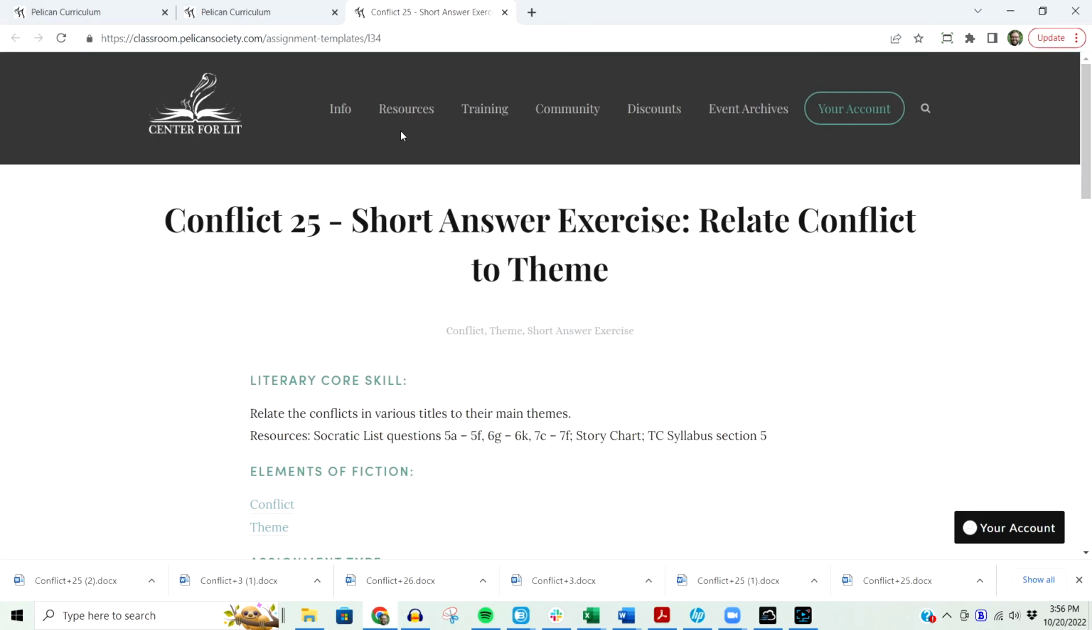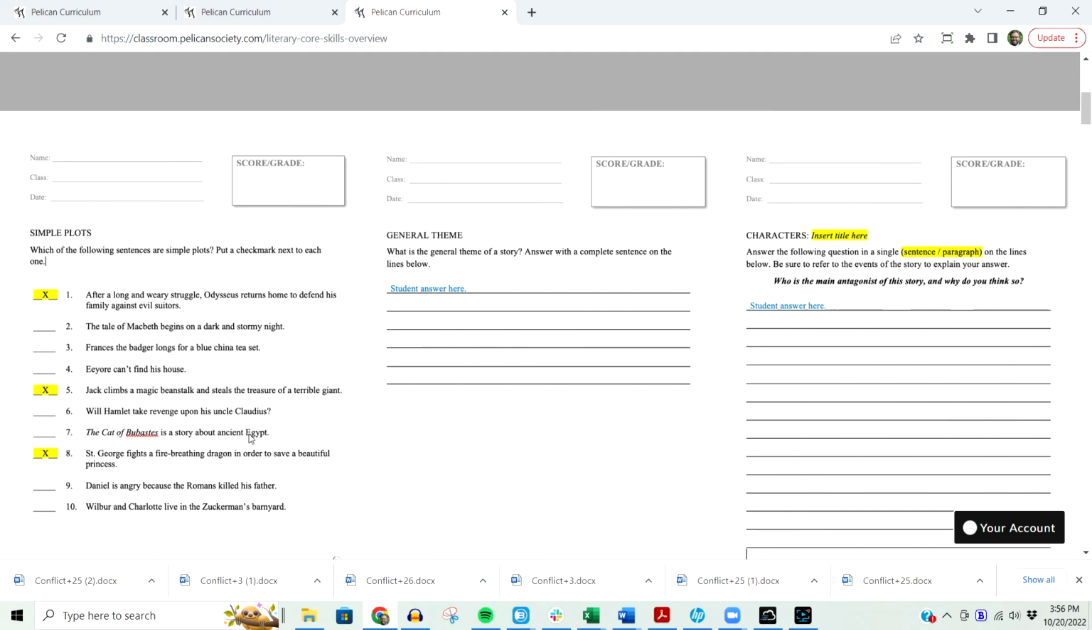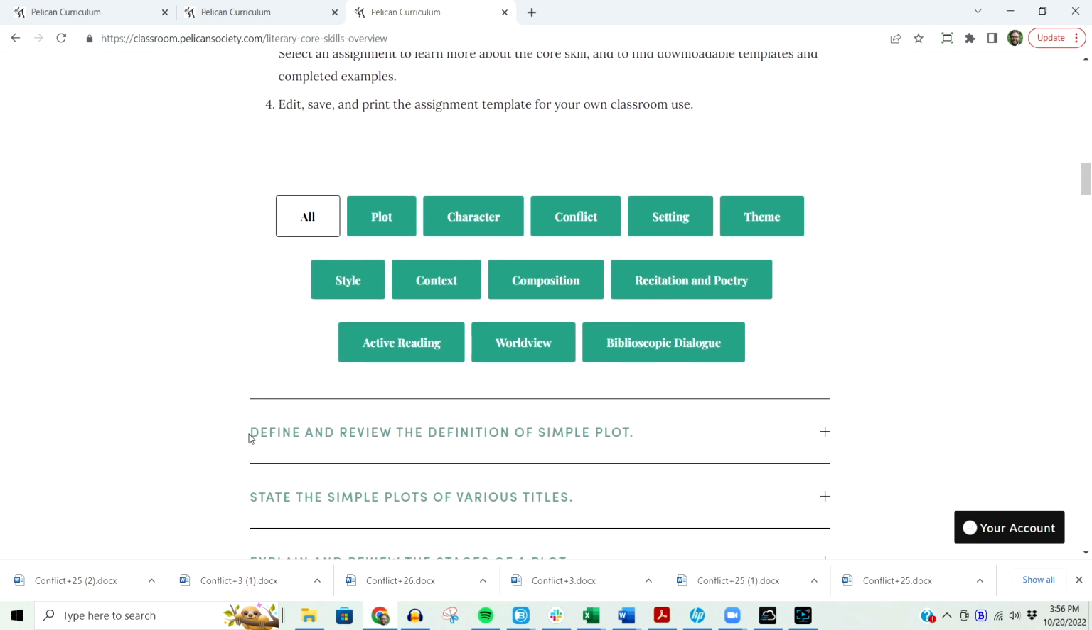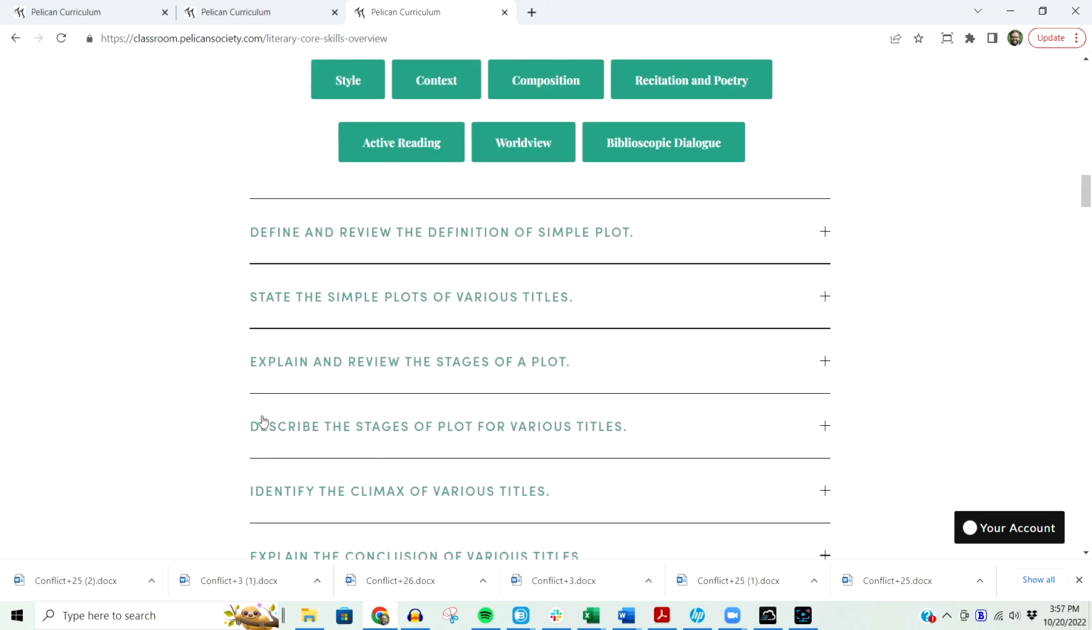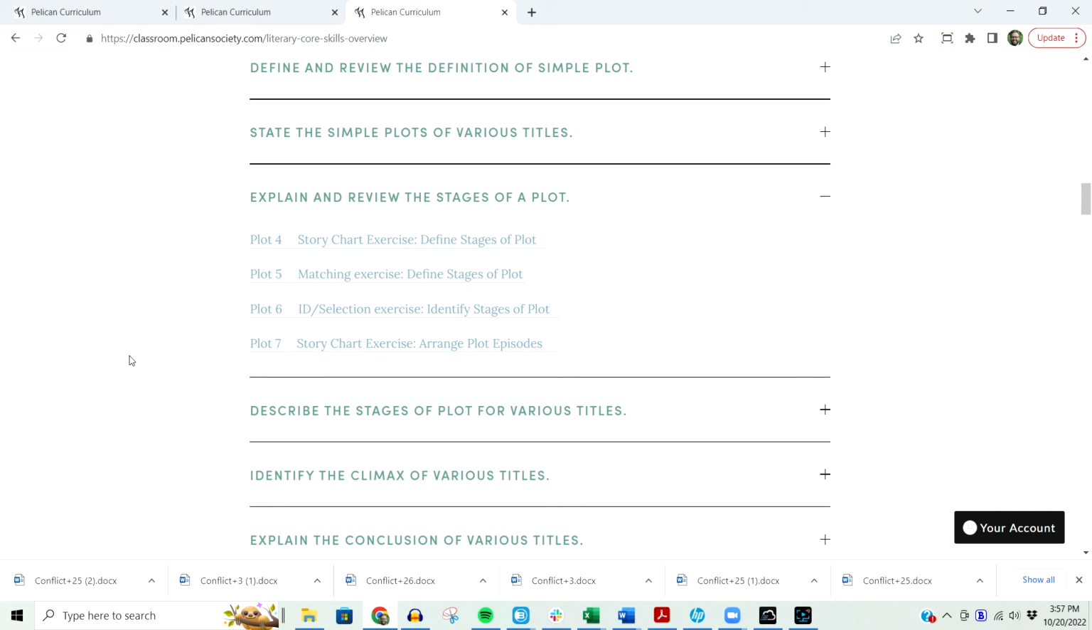As I return back to the curriculum website, let me just re-emphasize by scrolling down to the green buttons in the middle of the page that of all the elements of fiction, including plot, character, conflict, setting, theme, style, context, composition, recitation and poetry, and etc., each one contains a set of literary core skills related to that element, and each core skill contains a set of assignment templates, giving you options as to how to measure and encourage mastery of the core skill.